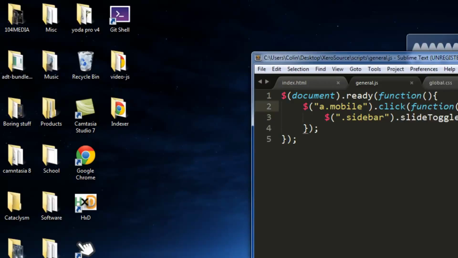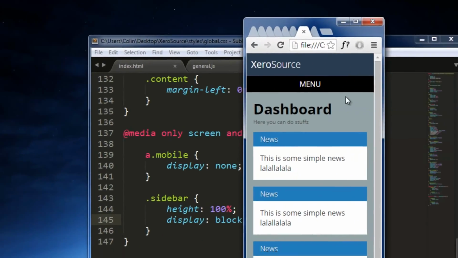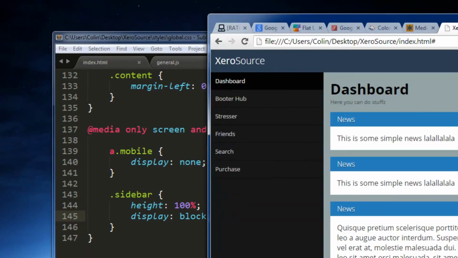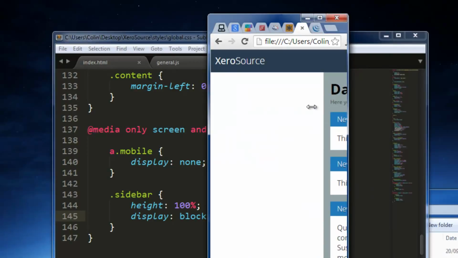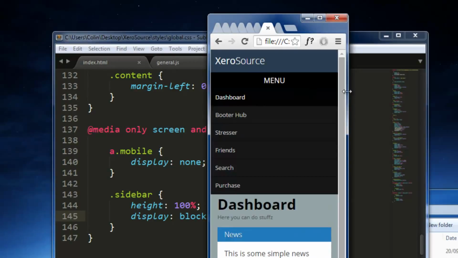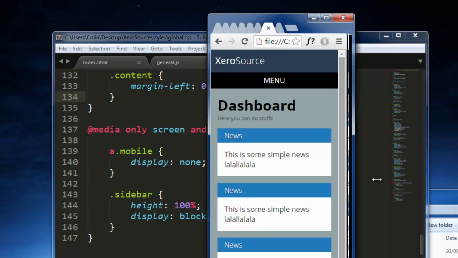So global, and when the min width of that, it's always going to be displayed as a block, so it should always be shown. Let's try that now. Big, it's always there. Done, it's not always there. So that is annoying. That's really pretty odd, actually. It's not happened to me before.